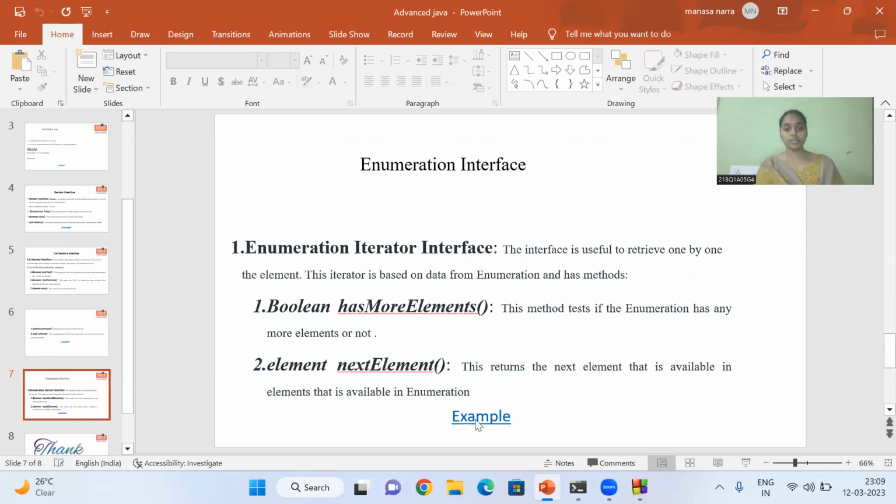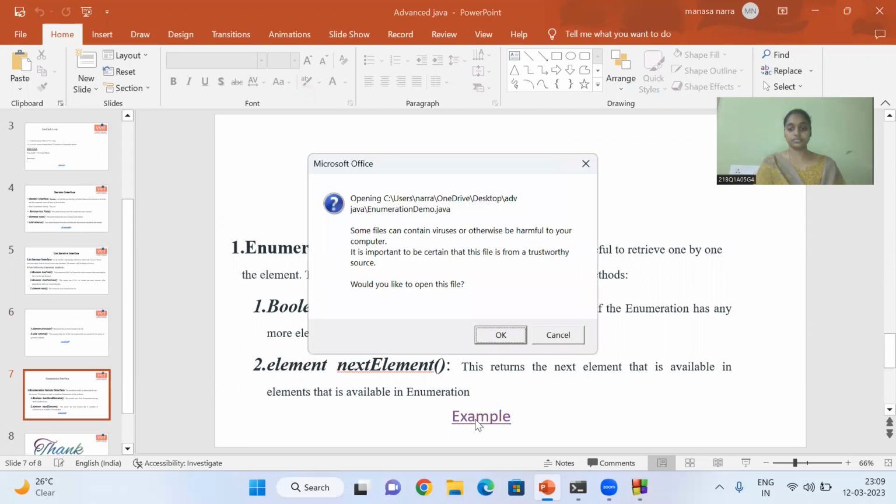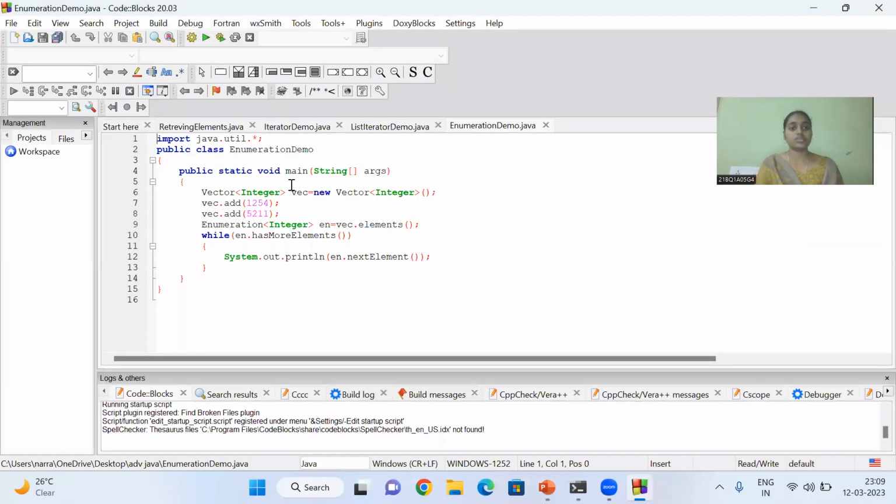Let us see an example. So first of all, I have imported the util package. I have given the class name as EnumerationDemo. I have used the Vector class and used the object for this class as vec. And I am going to store integer values in it. And I have added 1254 and 5211 values to the vector object. And I have created the enumeration object here.